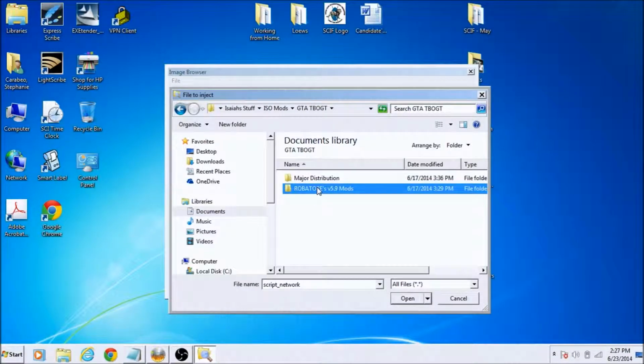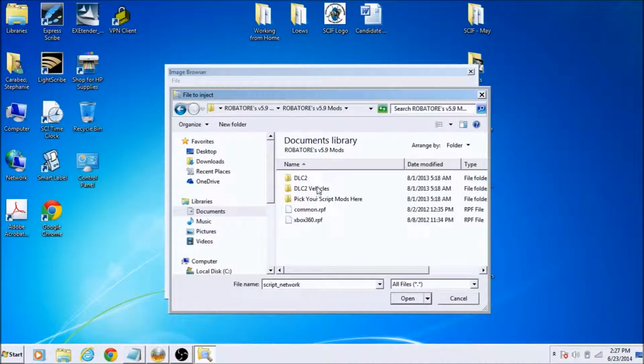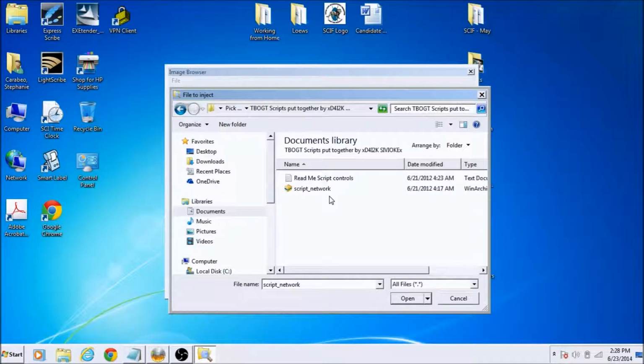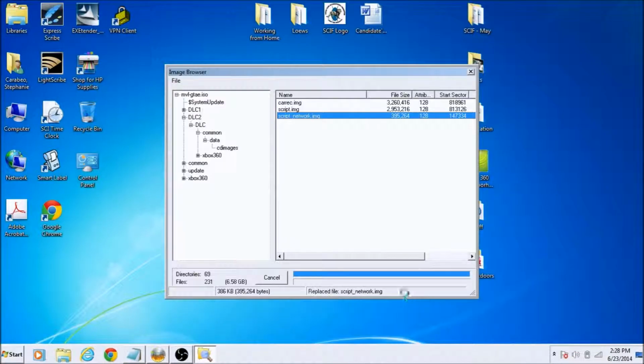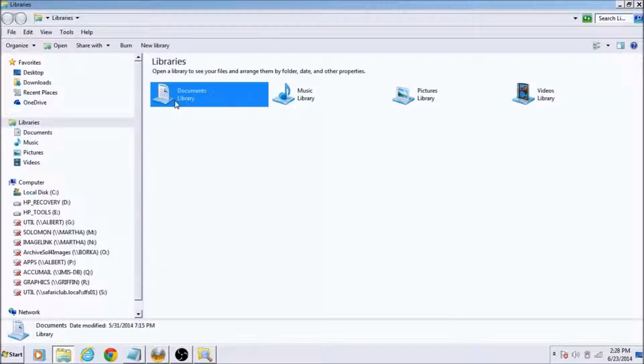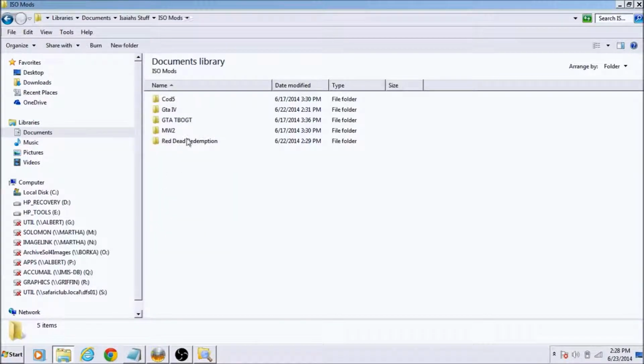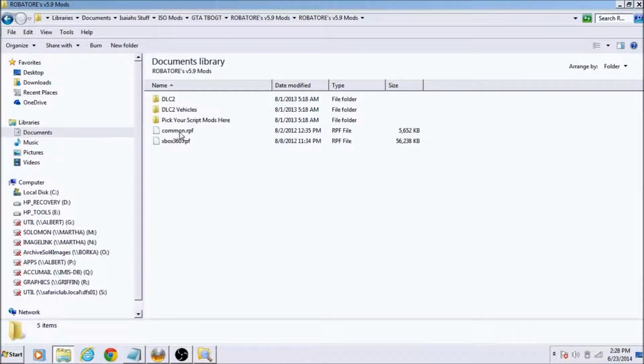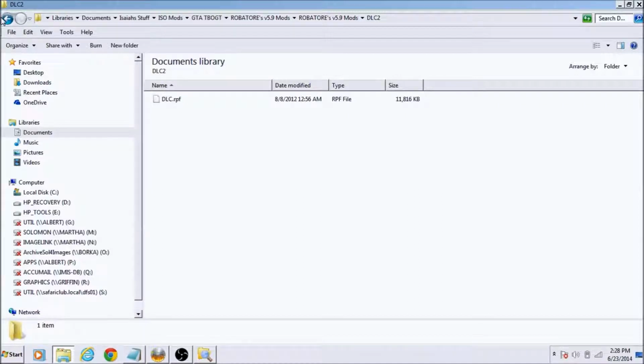So I'll be doing Robotors, and as you can see, DLC 2. For my script mods, I'll do this one, and you can see script network, and I'll just click open, and you can see it replacing script network image, and it's done. Now let's see what else we need to replace. Different ISO mods differ. Robotors just happens to require a lot of replacing. As you can see, there's a 360 RPF, the common RPF, the vehicles, and all that.